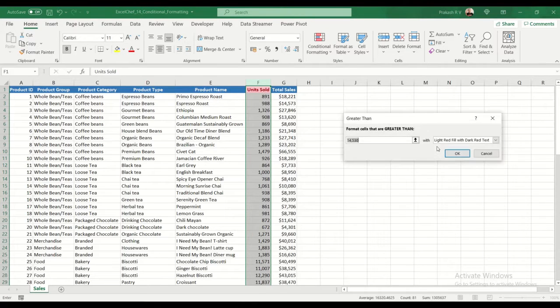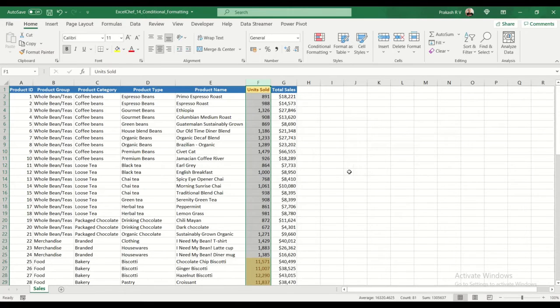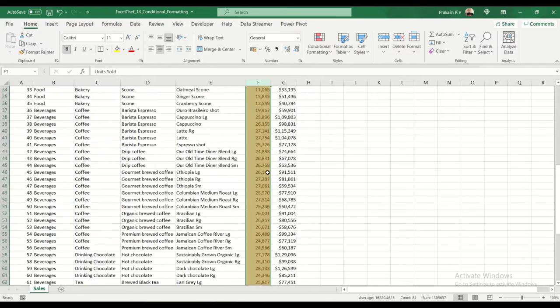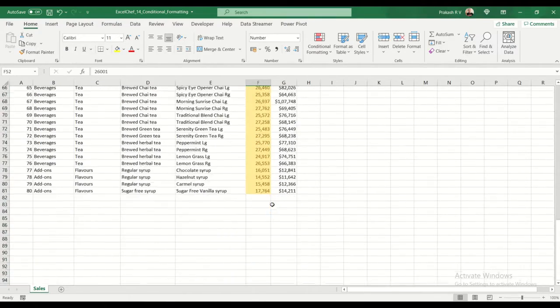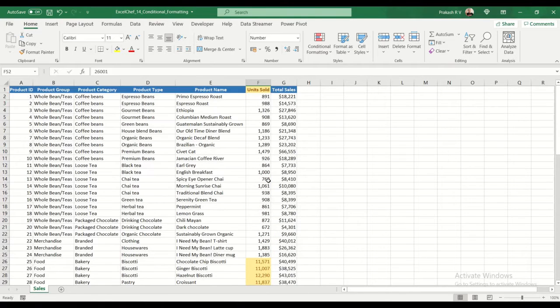Let's see greater than. Say I'm interested in wherever the units are greater than 10,000. Light red fill with dark red text, or we can have green fill with dark green text. You can see you have a couple of options here, or you can even do a custom format here. We'll go with one of these now. We'll say yellow fill with dark yellow text. Say okay. You can see wherever it is above 10,000, it has gone into this color.